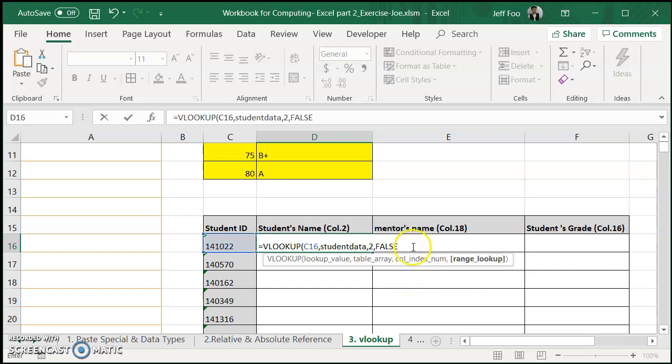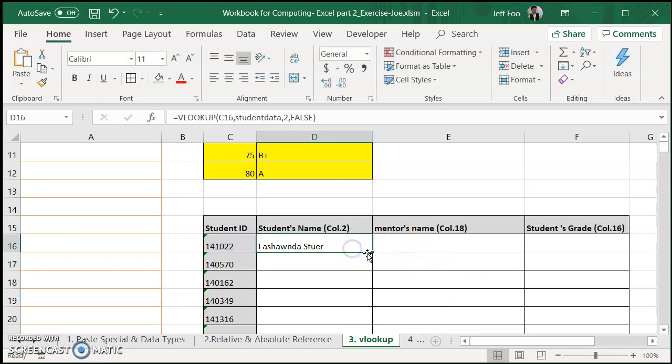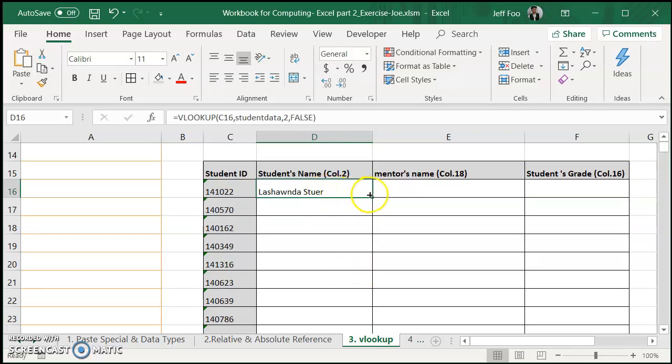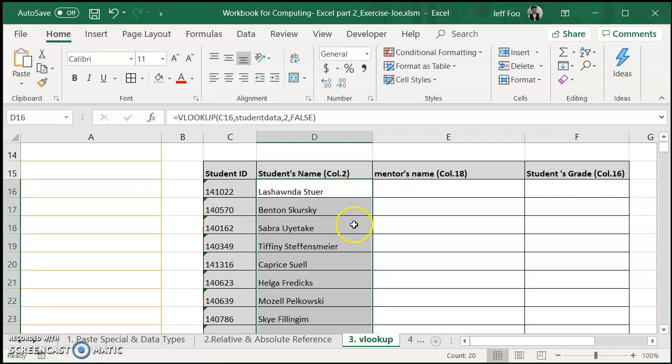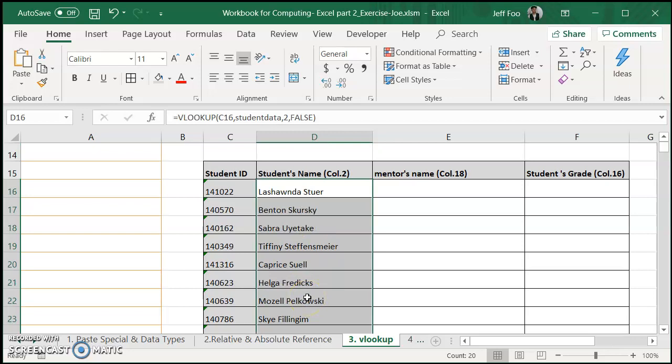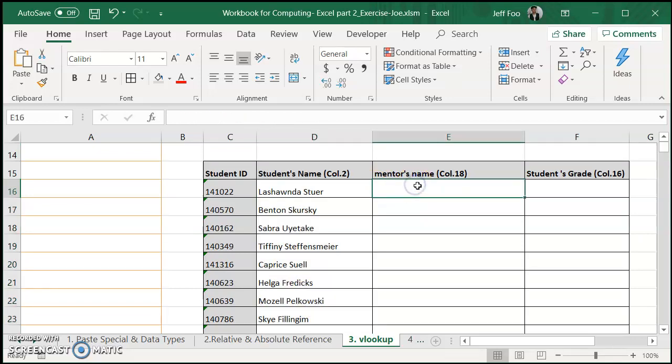And then with that done, enter, and we're going to generate this down. Mouse over the bottom right and double click, and we have all our students' names there. Do the same for the next few. Mentor's name, it's the same VLOOKUP formula, it's just that the column index number is going to be different now.